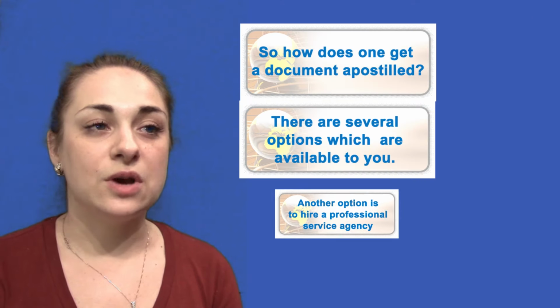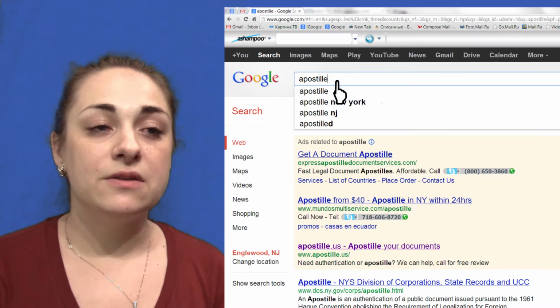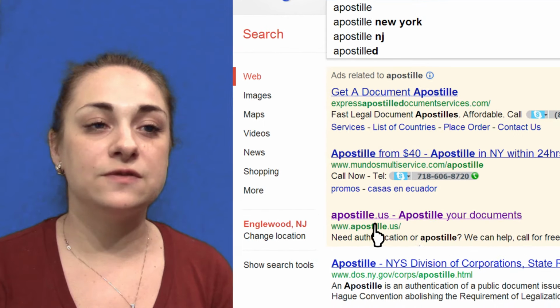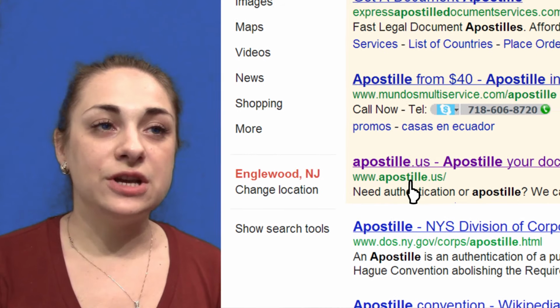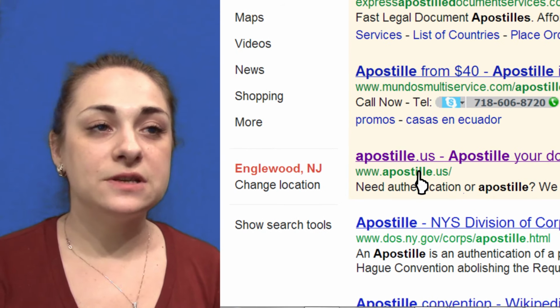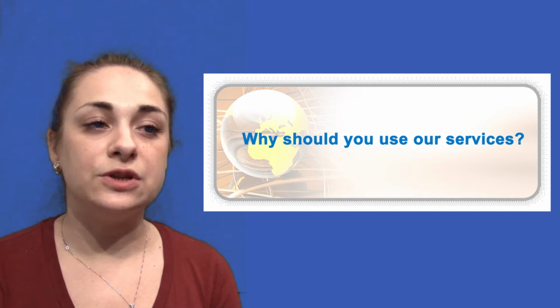Another option is to hire a professional service agency to process your documents. There are many agencies which you may find on the web by performing a simple search for an apostille service agency. In general, many of such third-party service providers offer similar services for different fees. So why should you use our services instead of doing it yourself or hiring a different agency?